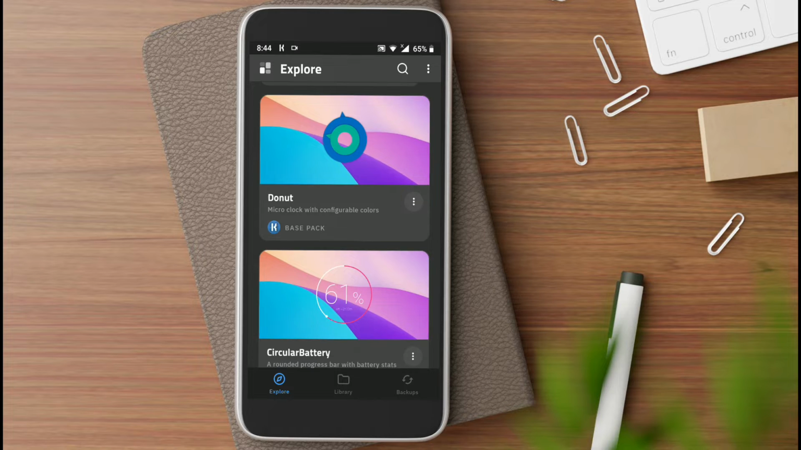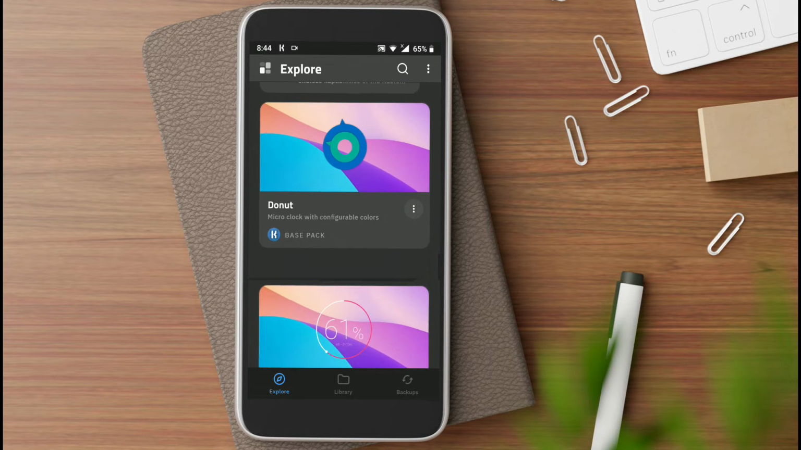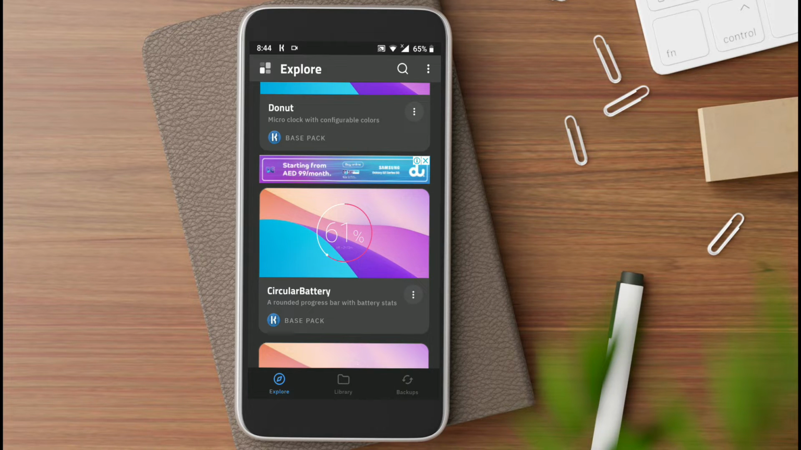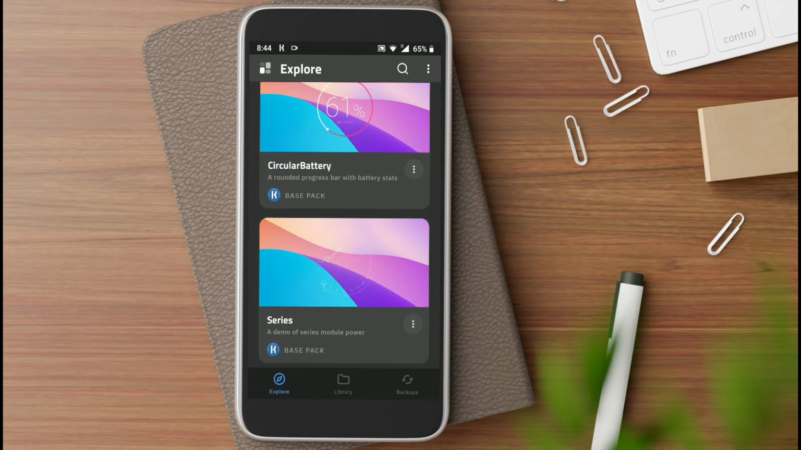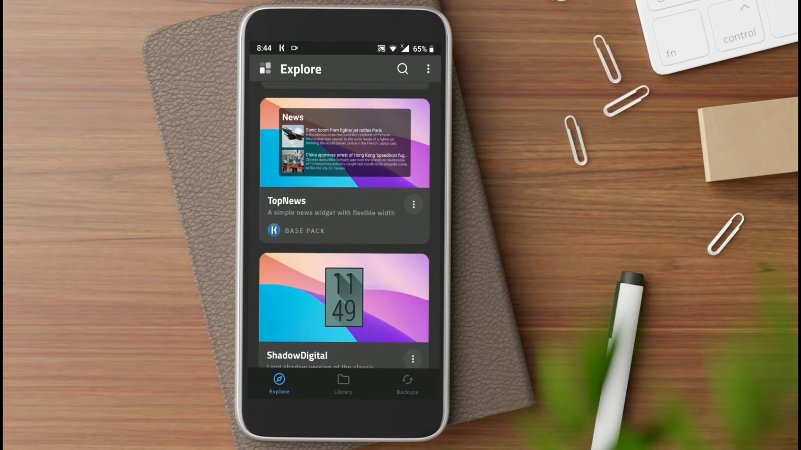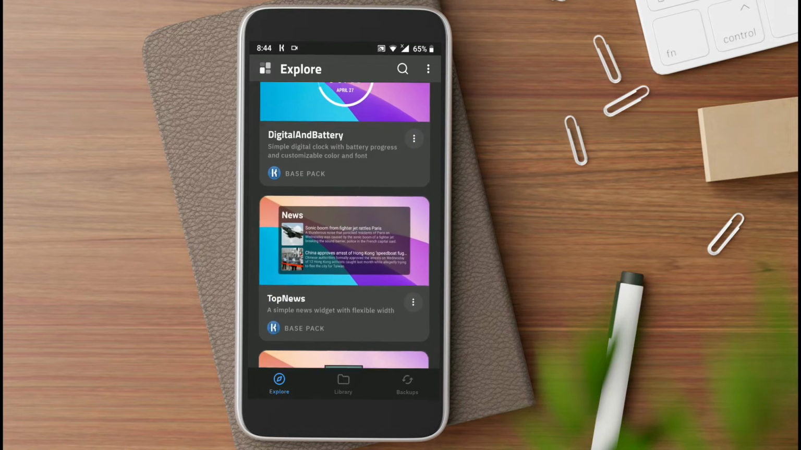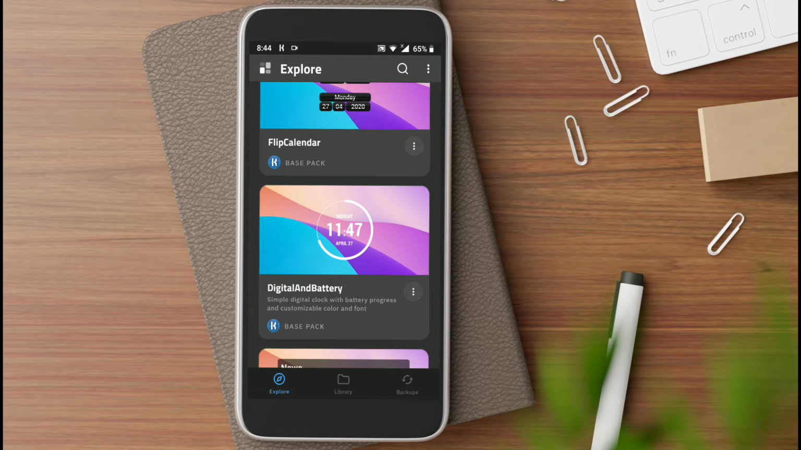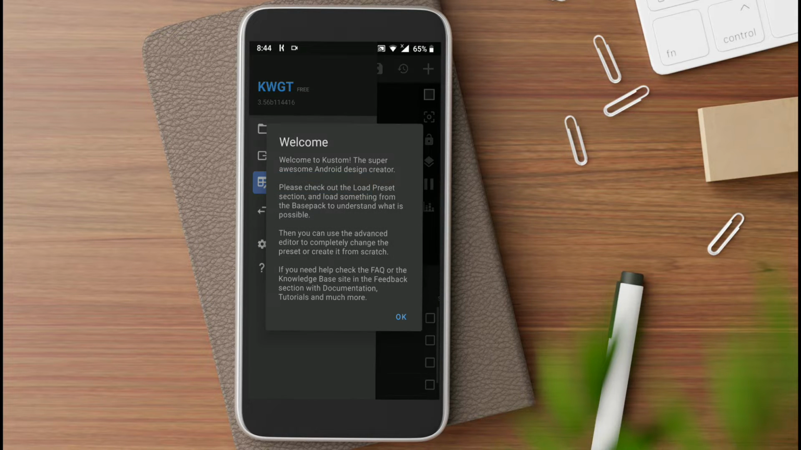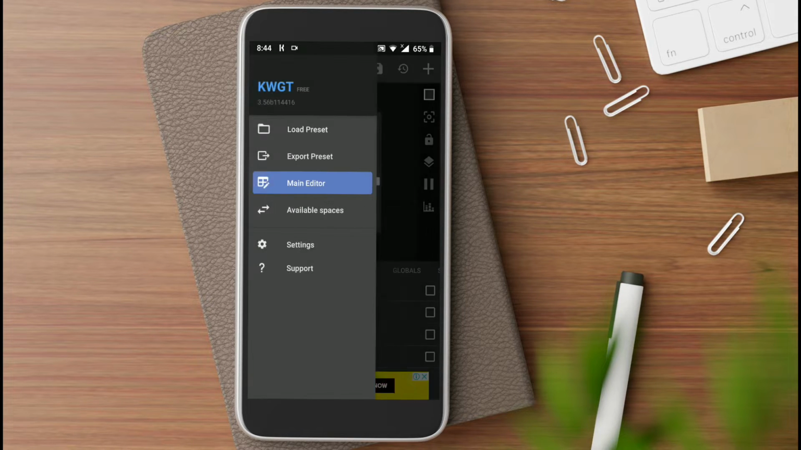And then here you can scroll down to select the type of widget you want. As you can see, we have some few cool widgets. Here we have the donut clock version or the circular battery one. I'm gonna select something that fits my home screen. Let me go down. I just found one that looks pretty cool on my home screen, which is the date, time, and day. So let me click on that, and then click on OK.